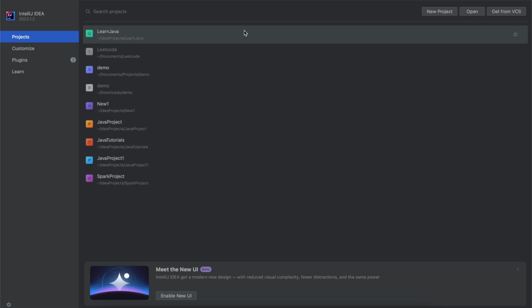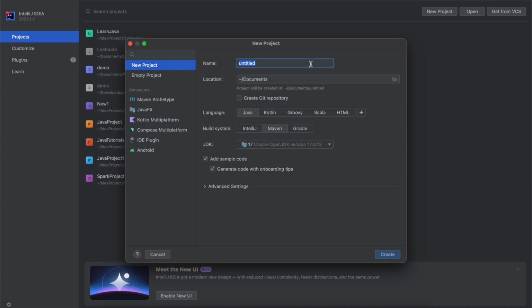Now comes the exciting part. Let's create our first Java project. Click the new project button. Give your project a name. We will call it HelloWorld. Choose where you want to save it on your computer. Select language. Select Maven.